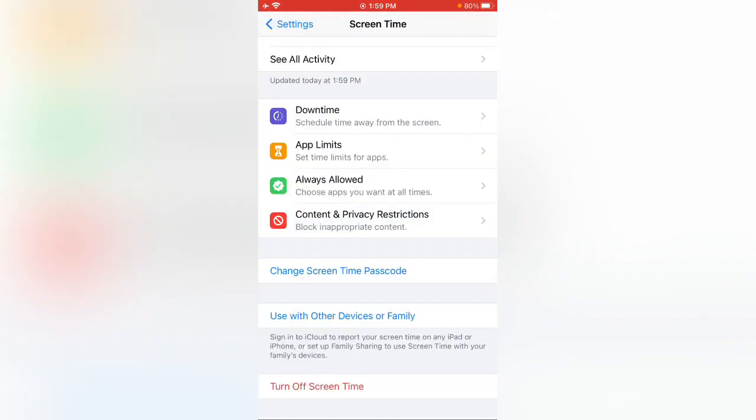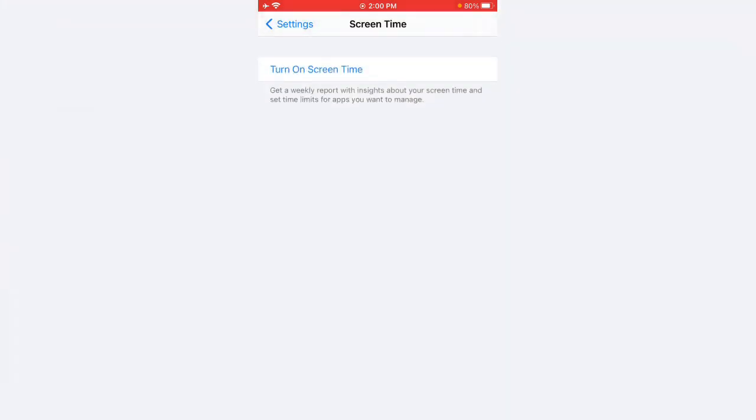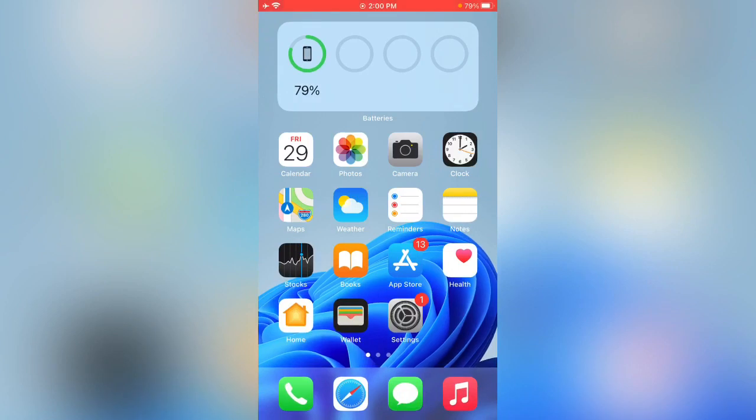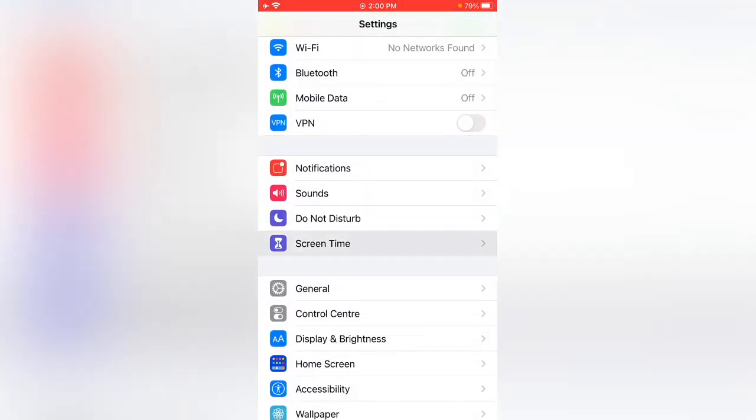So guys, simply go back. What you need to do to remove the password is turn off screen time first. Tap on turn off screen time. Now tap again. Here you can see, guys, screen time has been turned off. So go back, then open settings again, scroll down and tap on screen time.